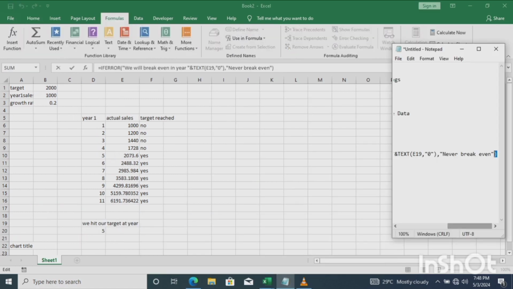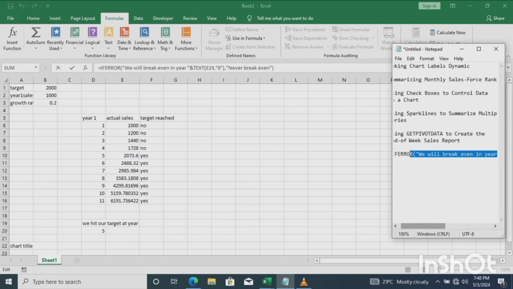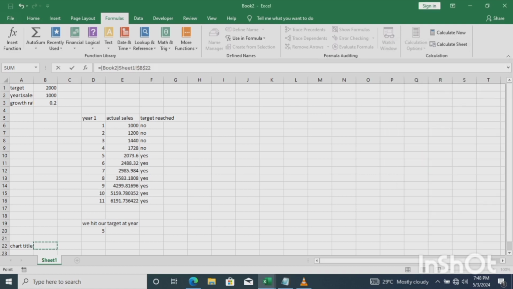So on our chart title, we're using this formula. It's called the IFERROR function. So first of all, you click here, you click equals to. No. So this is why that one is coming out, because we copied this from an Excel file. Alright, so let's clean that out. So you paste it here.